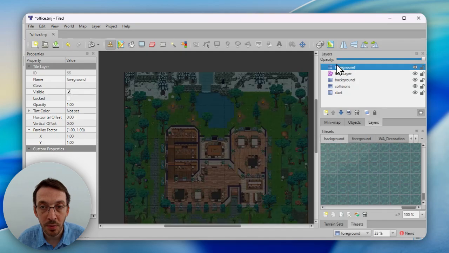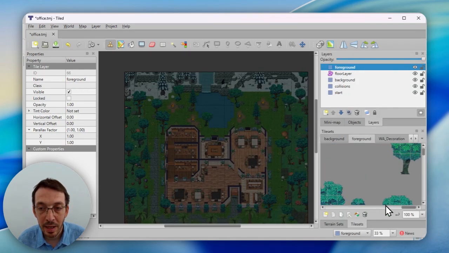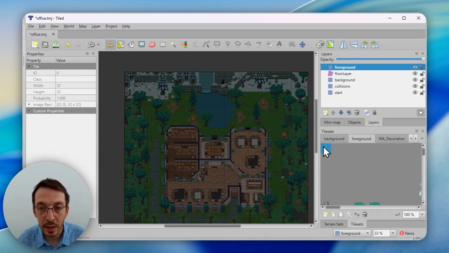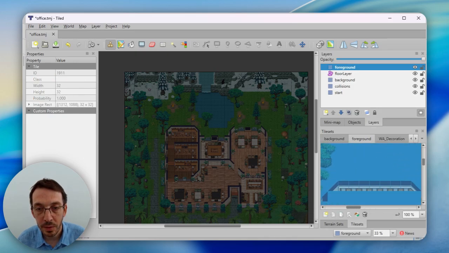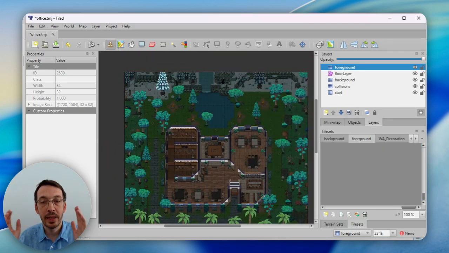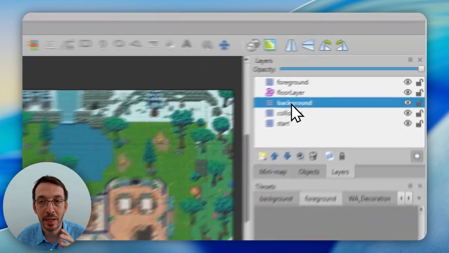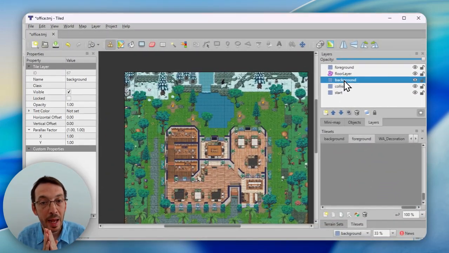Now I'm going to select the foreground layer, click on the foreground tile set, select everything again and put those here. And now I have my map that is correctly set up inside Tiled. I still need to add the collisions.